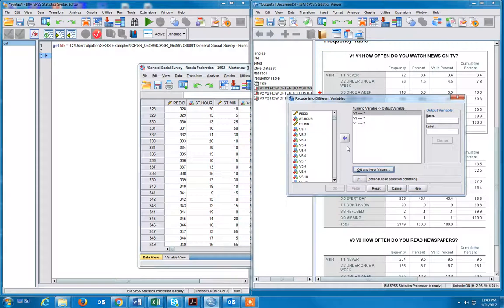I can press Continue. I want to come up with my new name, and I'm just going to call it V1 Recode. Then for the label, I'm going to say V1 Recoded, and press Change. Then I'm going to do the same thing for V2, where I get V2 Recode, Change, and then this is going to become V3 Recode, Change. And then I'm going to press OK to make this recode happen, or press Paste to get the syntax.